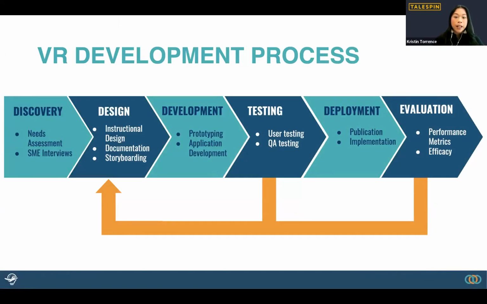The VR development process has about 6 phases. There's discovery, there's design, development, testing, deployment, and evaluation. And you can see that this is an iterative process where data collected during testing and evaluation inform our design decisions.